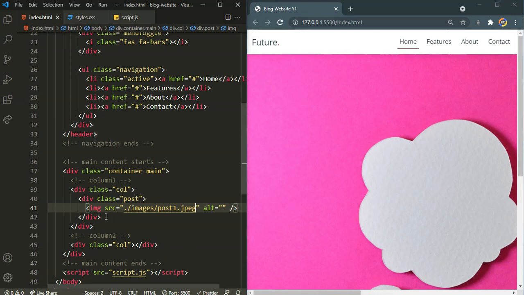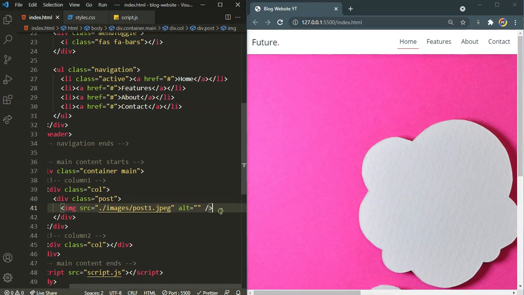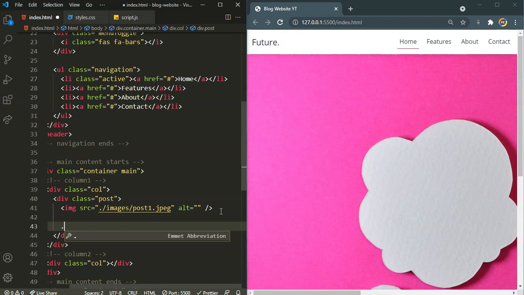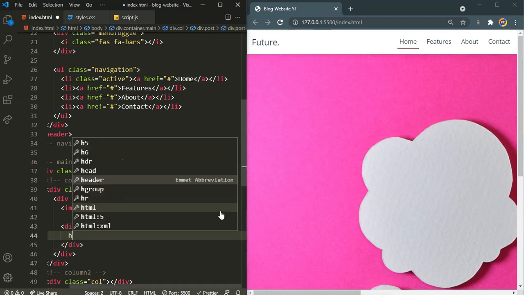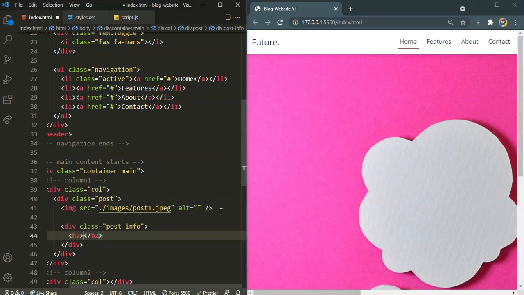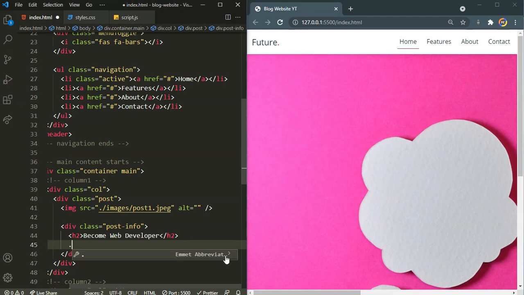Now right after the image, I'm going to define one more div with the class name of post info. It's going to contain the information about our post. The first information is h2, the post title, of course, become web developer. Assume I am writing a blog post on becoming a web developer. Okay, that's the title.